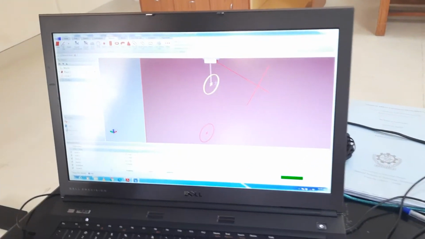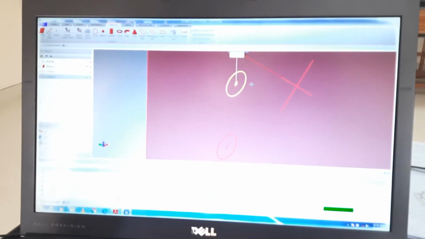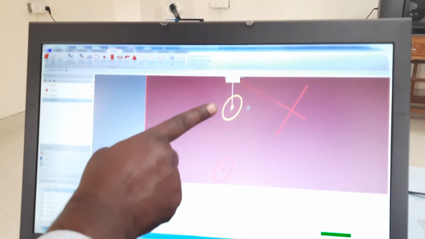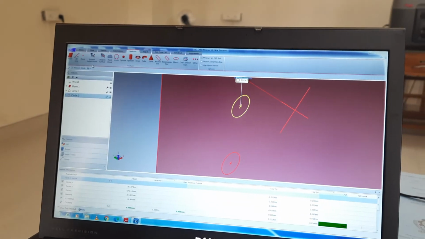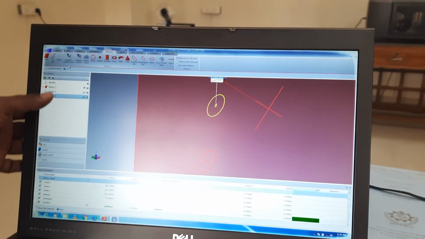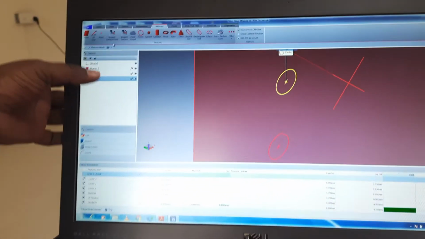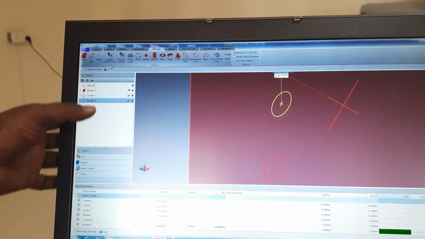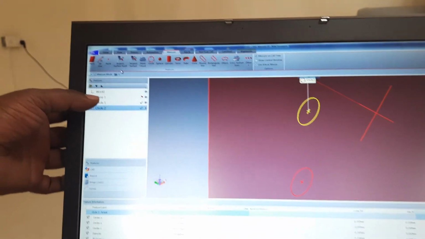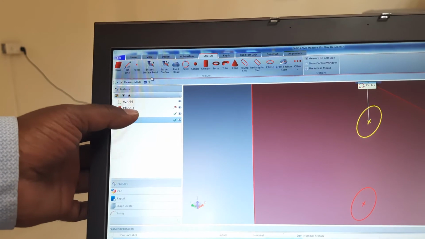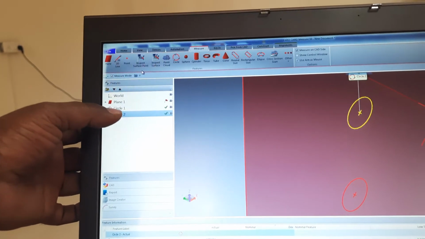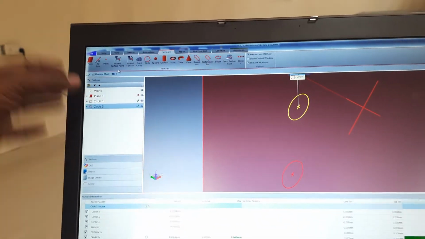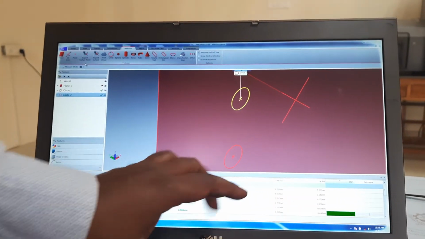Here we can see the two circles. We have currently measured two circles, first one, second one. In the navigation window, as many objects as we measure will be shown here. First we measured plane 1, after that we measured circle 1, then circle 2, right. I am explaining the work of that panel now.